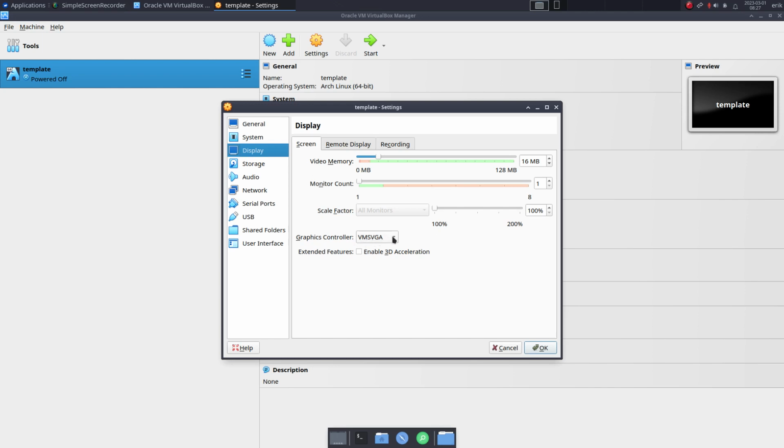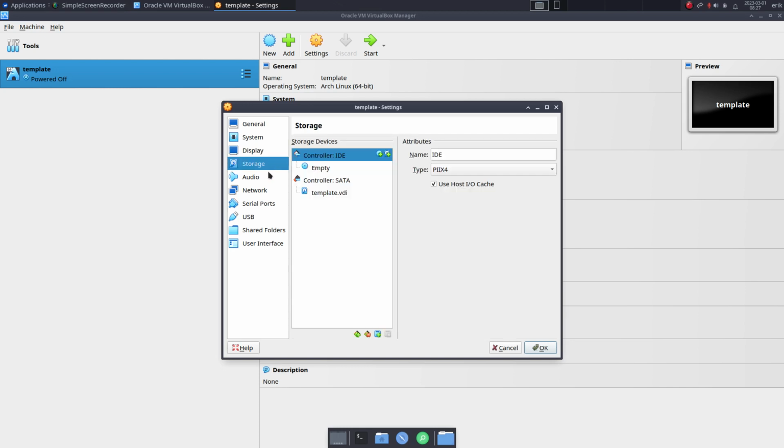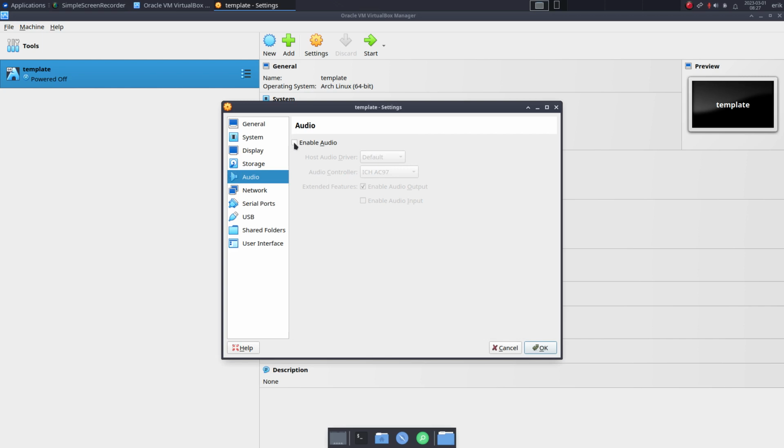Display, that's an important one. VMSVGA all the way up like this. This is okay, right? Monitor count, I have 2 monitors, that's correct. VMSVGA, don't enable 3D, I think. Storage, all good. Audio, often I set it to off.